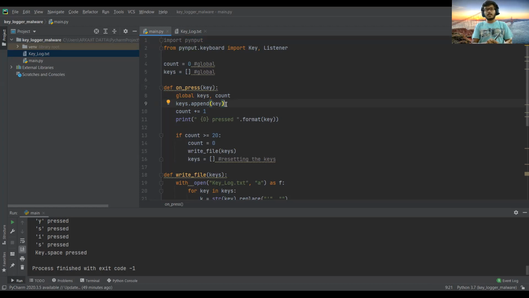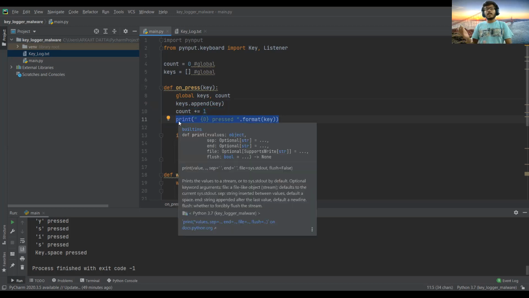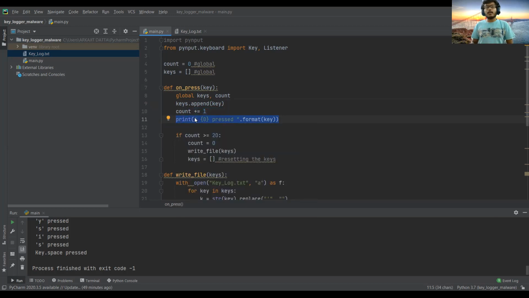Say I have pressed a, it will store that a, and next it will increment the count. After incrementing the count, it is even printing. This is printing the keystroke which I have made. We can even see that when I demonstrate running the code, whenever I'm pressing anything, it will be shown in the output screen.